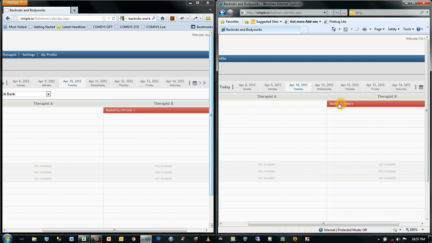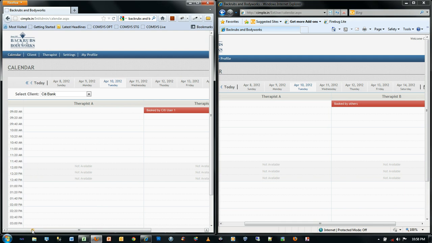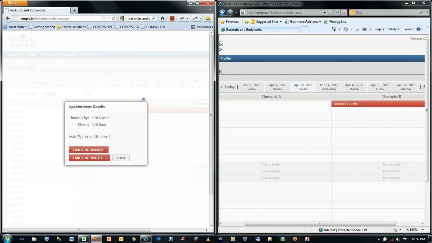That means for the same slot other people have already booked, and since I cancelled my booking, now city user 2 was in the first waiting list, he should become the main booking, and city user 3 was the second waiting list user. Now he will become the first waiting list user. That we can see on the client administrator page. Now I'll select again. Now you can see instead of city user 1, the main booking is for city user 2, and you can see here the first waiting list is for city user 3.